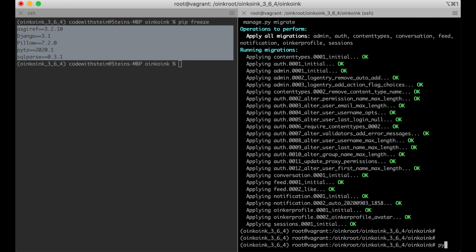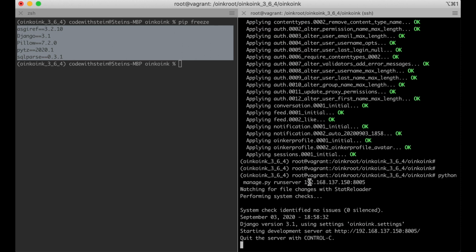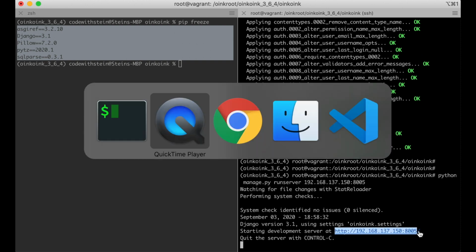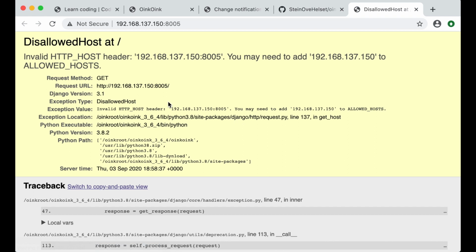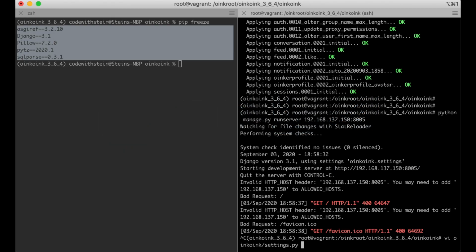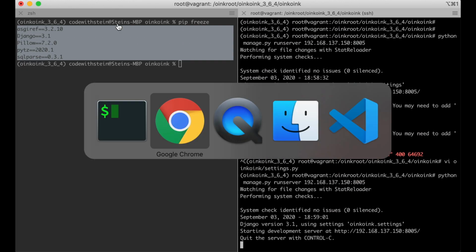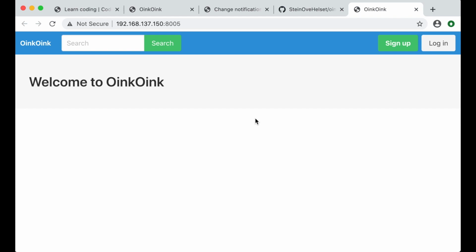I can try to run this by saying python manage.py runserver 192.168.137.150. This is the IP address for the server. So I just forgot to add this IP in my ALLOWED_HOSTS. vi oinkoink/settings.py. And I can also add oinkoink.com in here. It should be without HTTP. Run again and refresh. So now everything there is running.